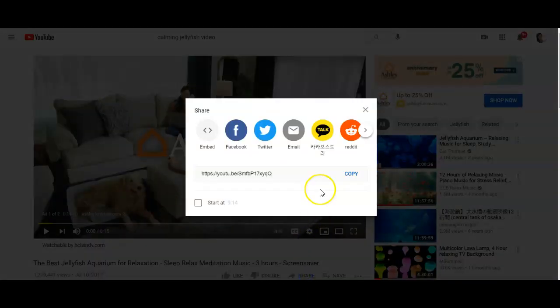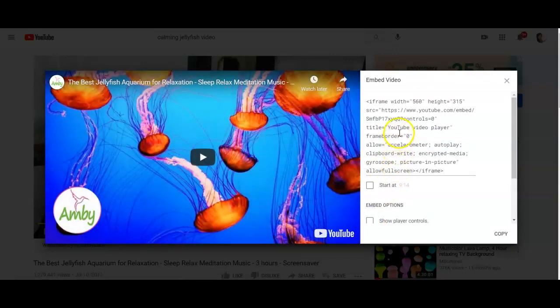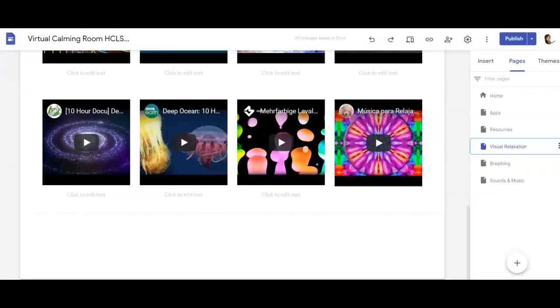So I'm going to go to my share button. And here's my little trick to make this not have any pop-ups like just happened to us. I'm going to go to my embed screen. And all I want to copy and paste is between these controls right here where the quotation marks are. This is all I want. I just want that so I don't have any commercials and things pop up.